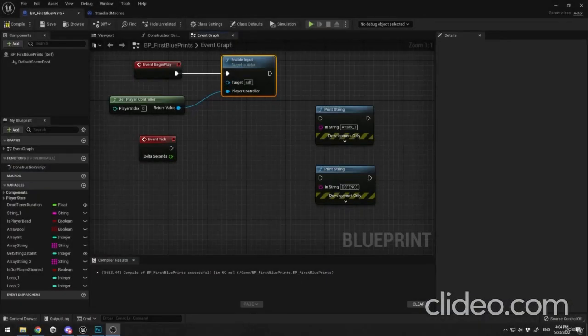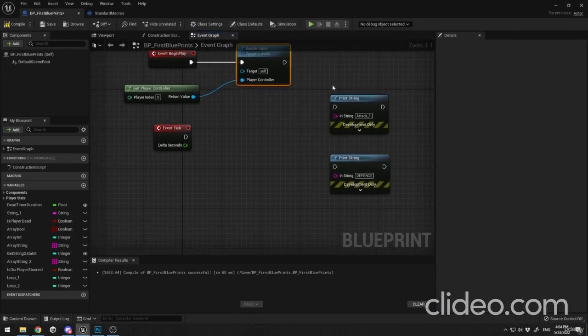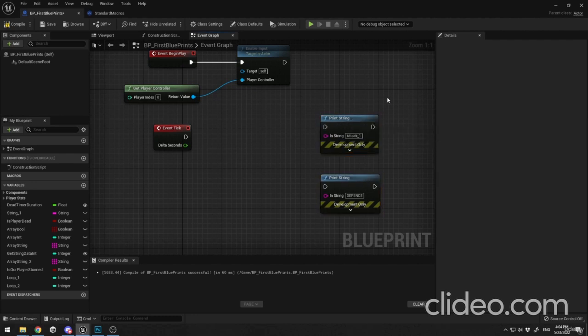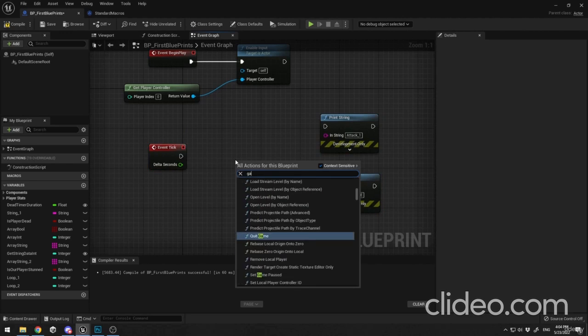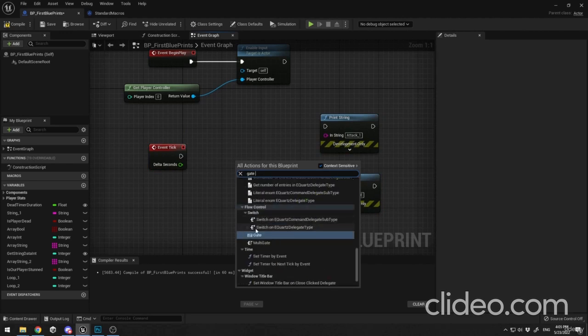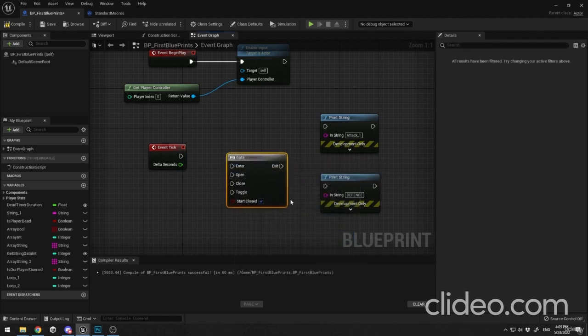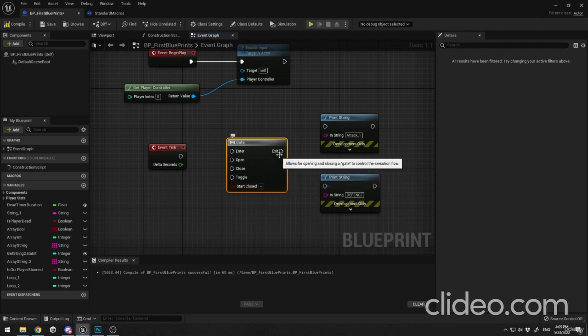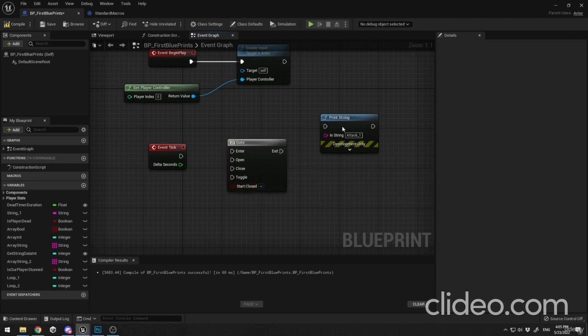Hello again to everyone. In this one, we are going to talk about the gate, which is pretty good and pretty handy. I often use the gate. I'm just going to right click here and choose gate under the flow control, this one, the gate. And it has 4 options here: enter, open, close, toggle, and here the exit, what it needs to be executed, and start closed. Let me just delete this one, and let's type: gate to hell is open.